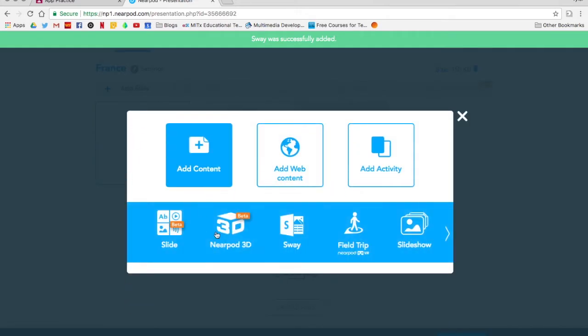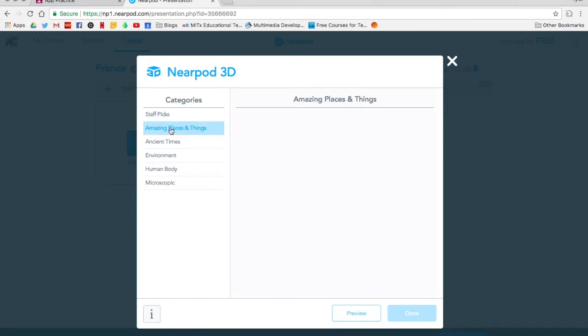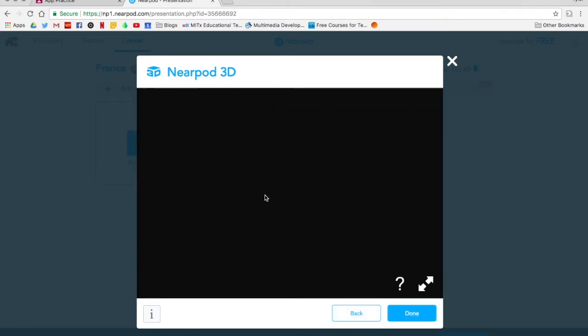and then I'm going to show you the next one, which is another really cool feature called Nearpod 3D. What this is it will give you a bunch of 3D models that pop up on the students' screens when you're doing the activity, and they can move it around and manipulate it to look at it a little bit more. Today we're going to go look at the Eiffel Tower. So here's what it looks like. It gives me a 3D model, and I can manipulate it by dragging my mouse around. So I'm going to add it in there.